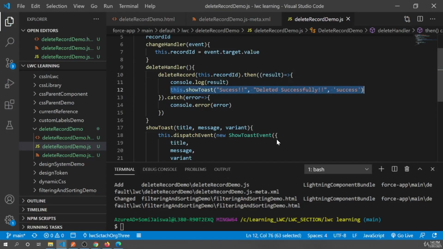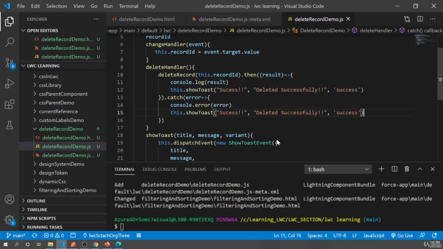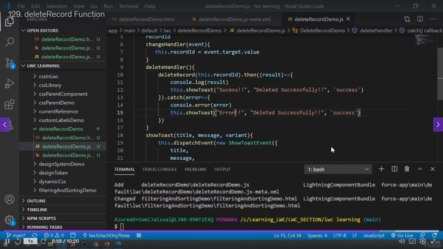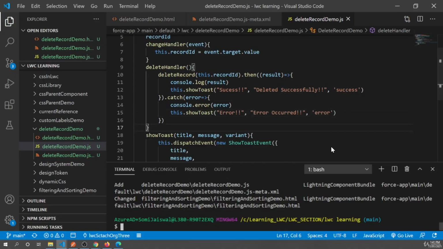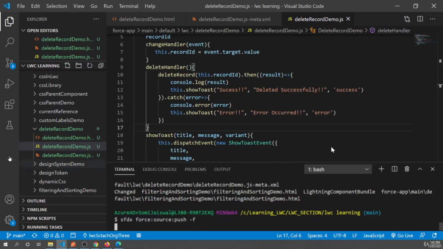And if it fails, we'll again call the toast message. Here it will say Error, and here we'll say deleted unsuccessfully, or we can say error occurred instead of deleted. We say error occurred, and here we'll say error. And let's deploy this and see if this works or not.